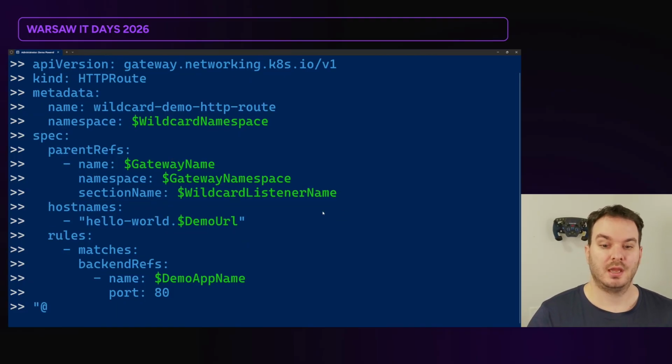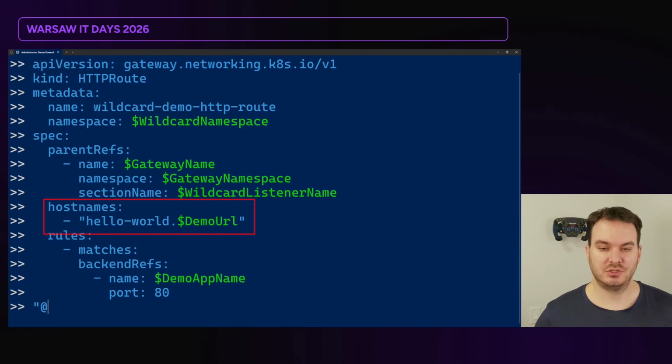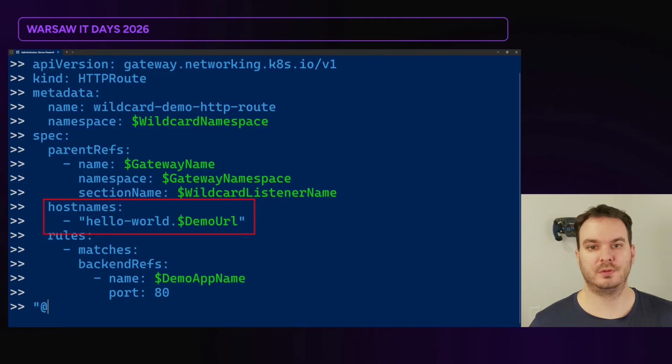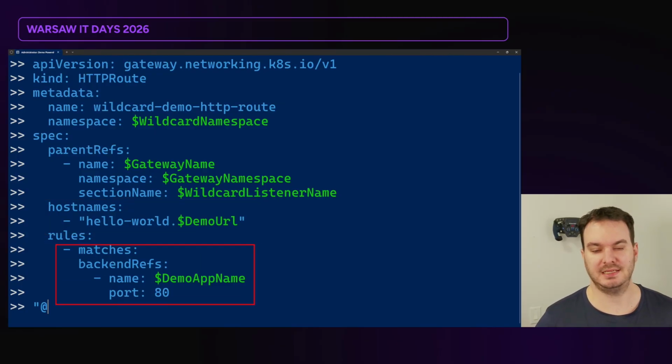wildcard.demo.programwithwolfgang.com. And what's important here is the host name is also different. Since I'm wanting to have a specific URL for my application, I can't use a wildcard here. I'm just listening for wildcard and then I figure out what to do with it. So in this case, if my URL is helloworld.demo.programwithwolfgang.com, I send it to this application. To be more specific, I send it to the service of the application.